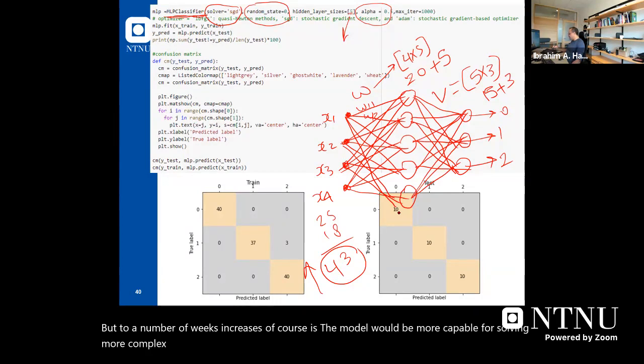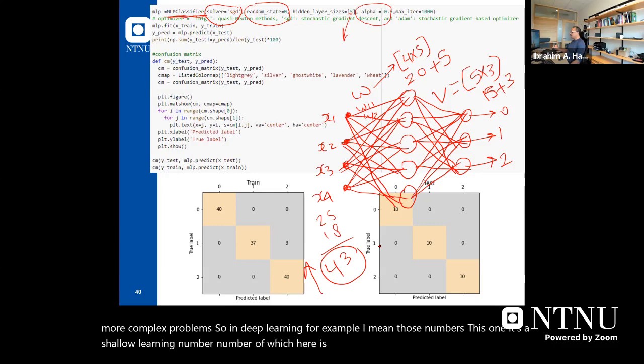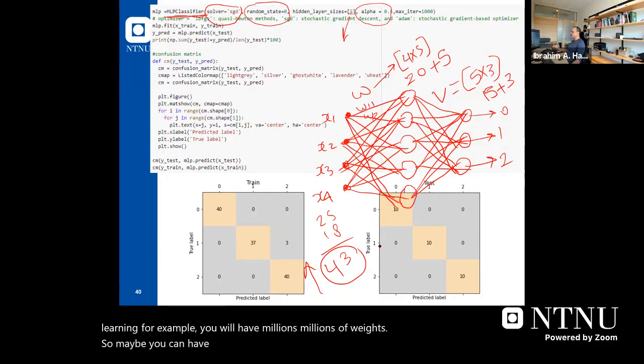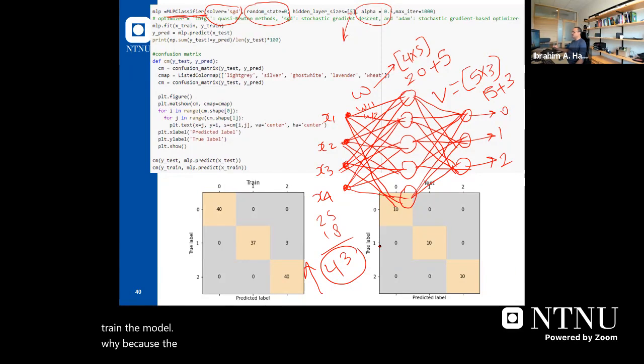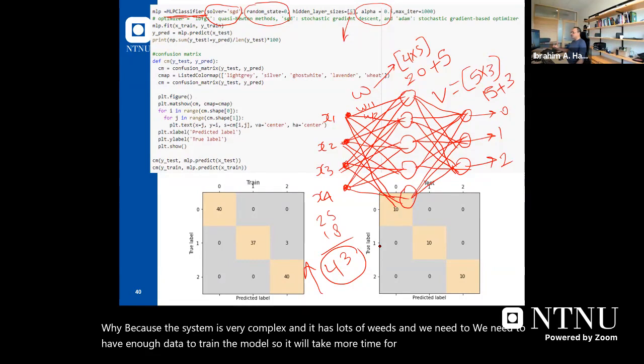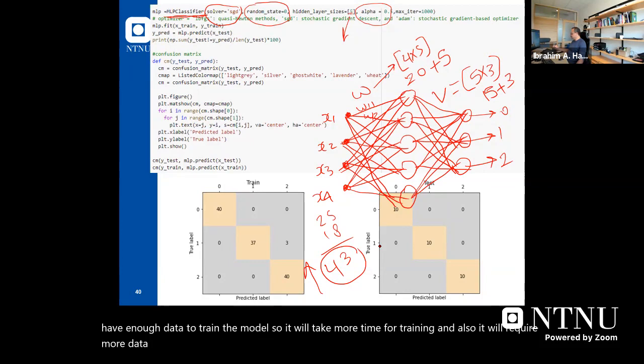In deep learning, for example, this one is a shallow learning model. The number of weights here is 43 parameters. But when you go to deep learning, you will have millions of weights. Maybe you can have a simple one for machine vision, which has 20 million or 40 or 50 million weights. So it will be very, very complex. Therefore, in deep learning, in fact, we need more data to train the model. Why? Because the system is very complex and has lots of weights, so it will take more time for training, and it will also require more data for training your model.